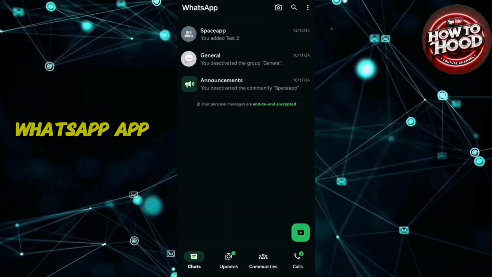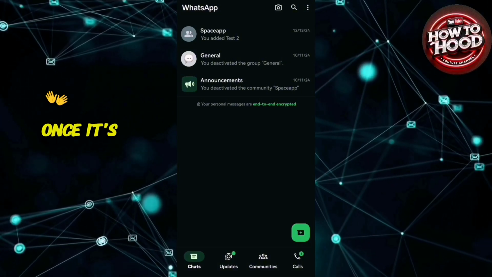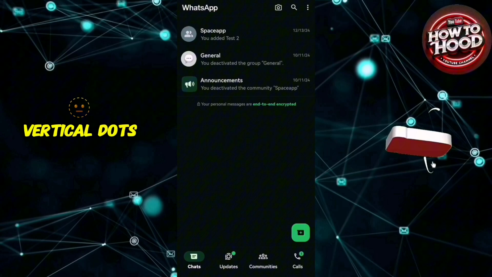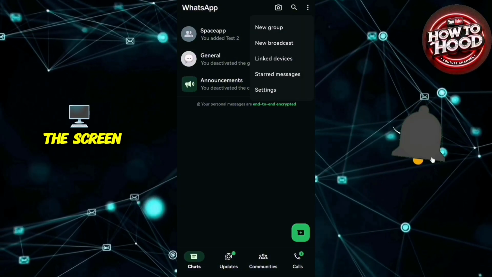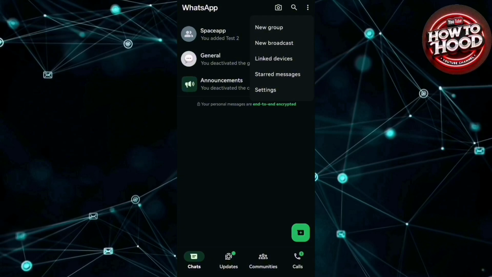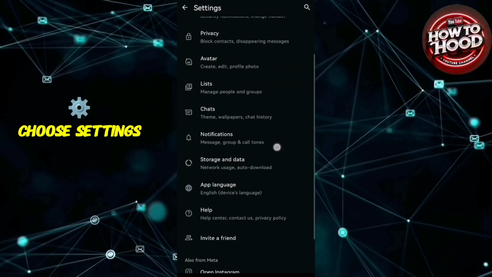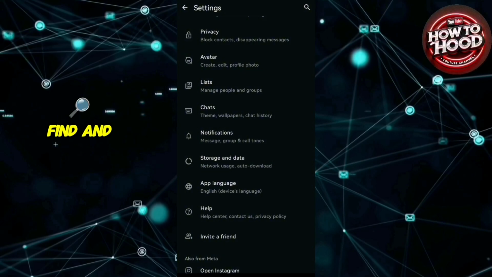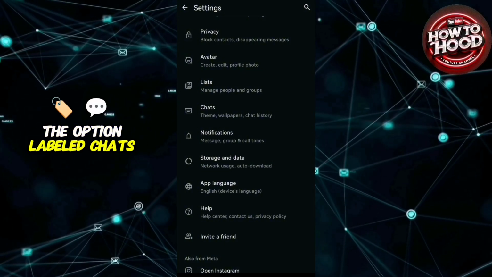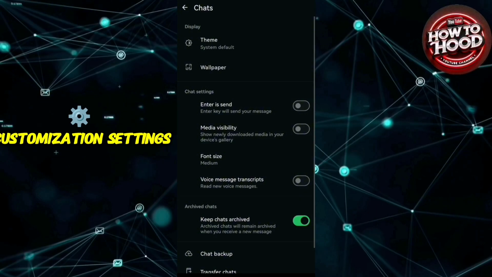Start by launching the WhatsApp app on your device. Once it's open, look for the 3 vertical dots in the top right corner of the screen and tap on them to open the menu. From the menu that appears, choose Settings. In the Settings menu, find and tap on the option labeled Chats to access your chat customization settings.